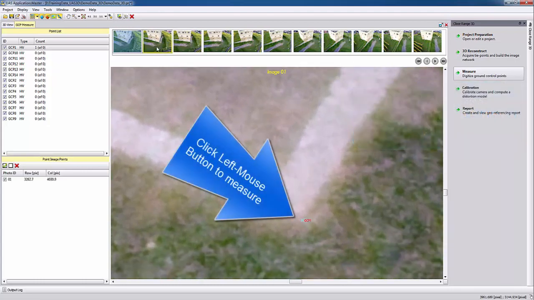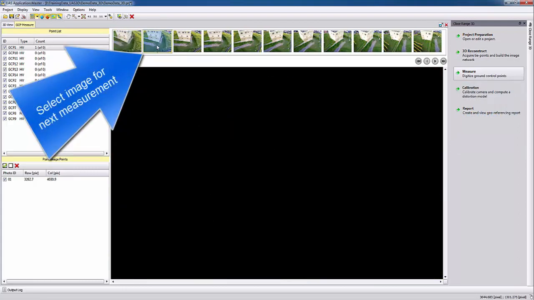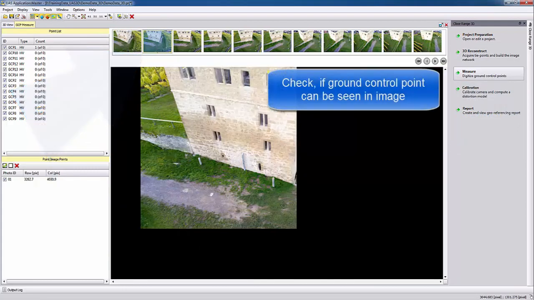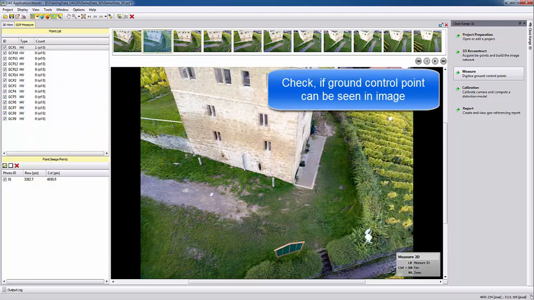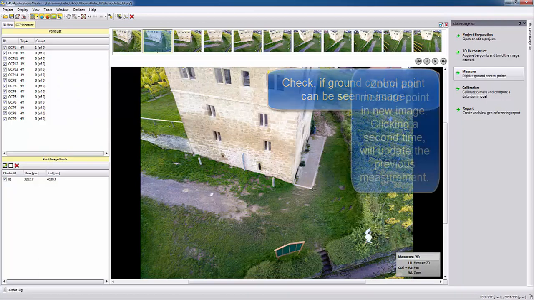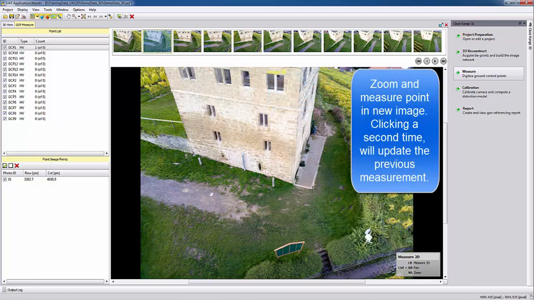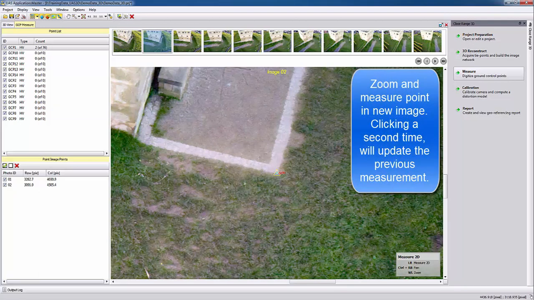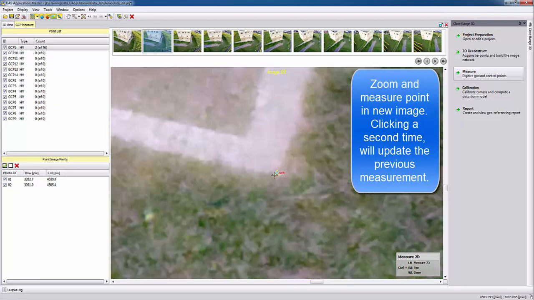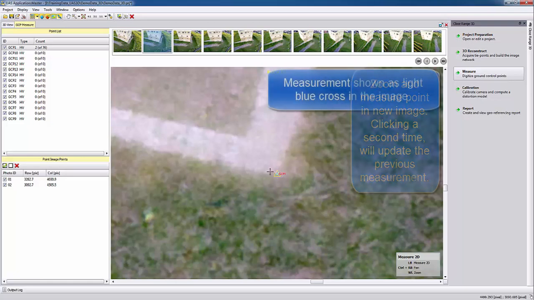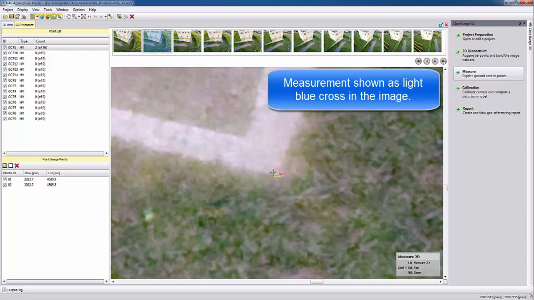Then I go to the next image and check if I can see here the corner, which is possible, so I can place here the measurement into the second image. I can use the F3 button to zoom closer to it and refine my measurement. The measurement will be shown as a light blue cross here.